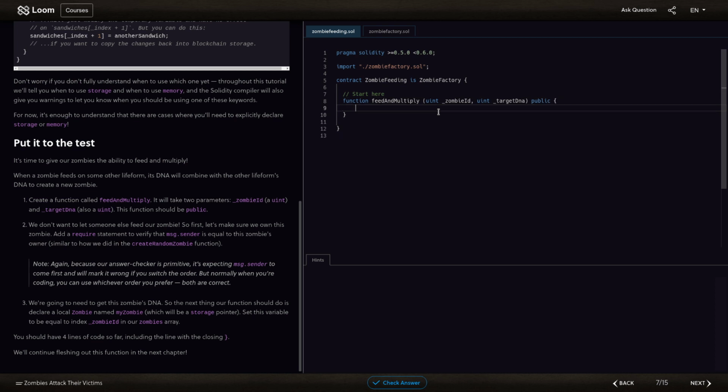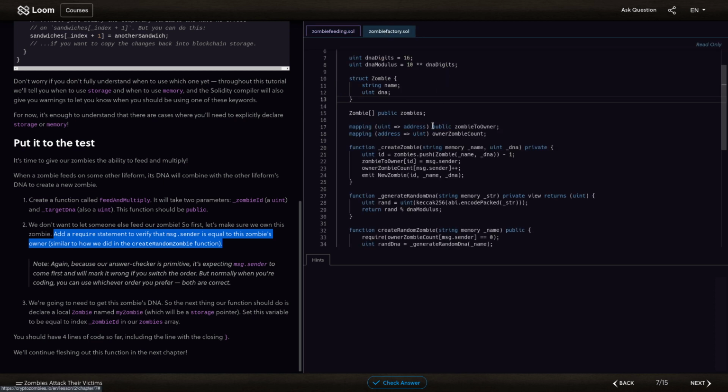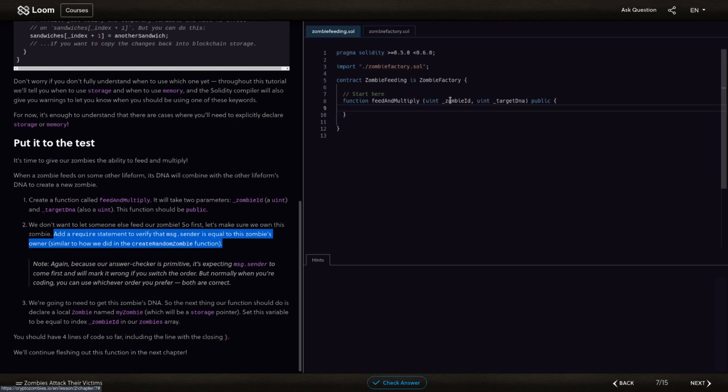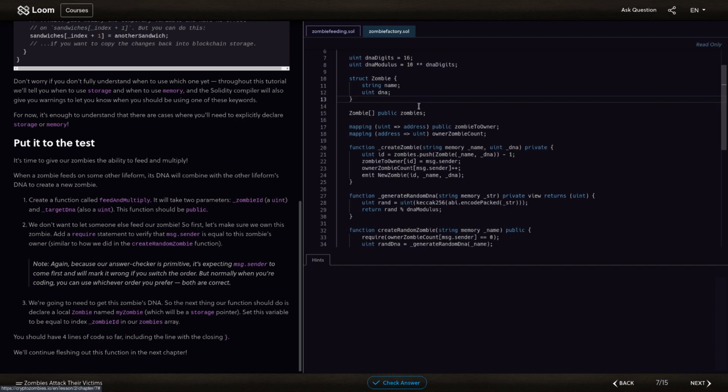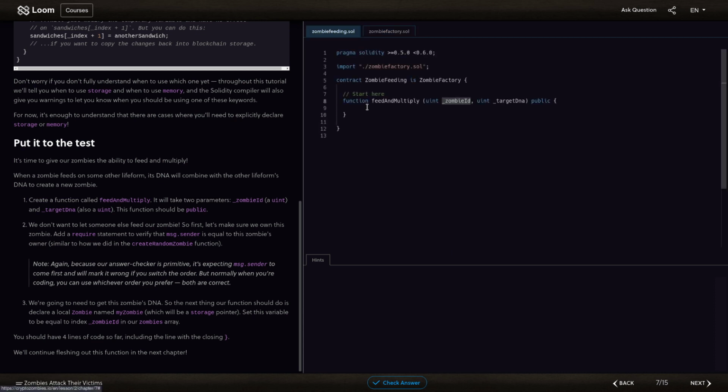Okay. So the next thing we're going to want to do is we don't want to let somebody else feed our zombies, right? So we know who we are. We are message.sender, right? So to make sure that it's us, we're going to do a require statement to verify that message.sender is equal to the zombie's owner, right? Now, if you remember from our other contract here, we know who the owner is. We can look up the owner by the zombie ID. So what do we have here? We have a uint, which gives us back an address, which is a mapping from zombie2owner, right? So this is how we're going to get it.